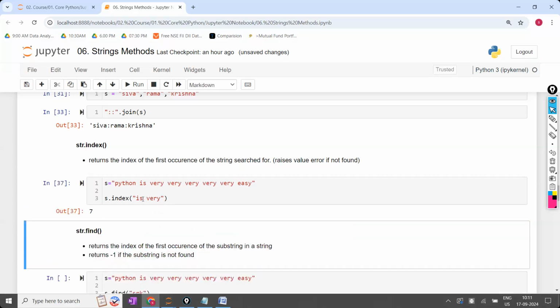Is the point clear? Whatever you are writing here as it is, it will observe whether it is available or not. If it is available, what is the starting index number? If it is not available, error.